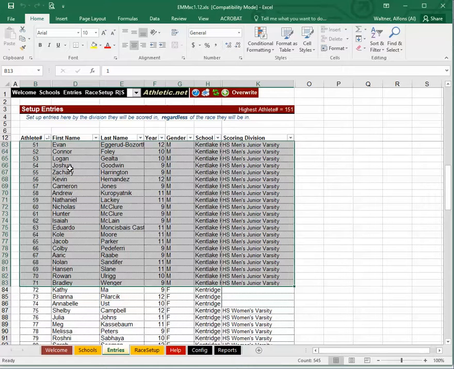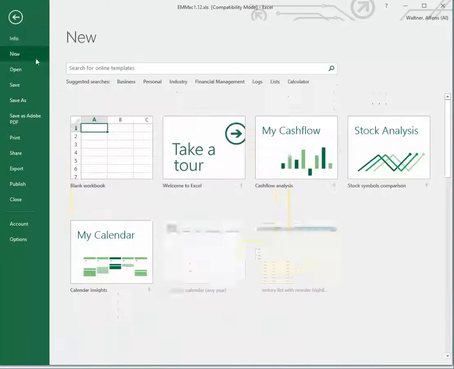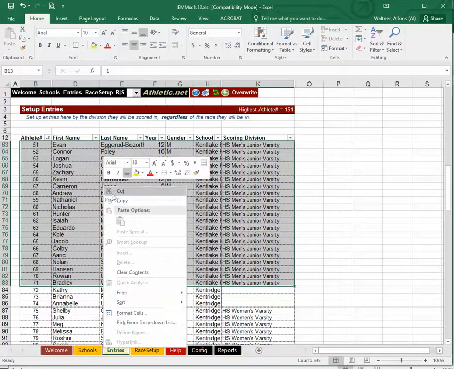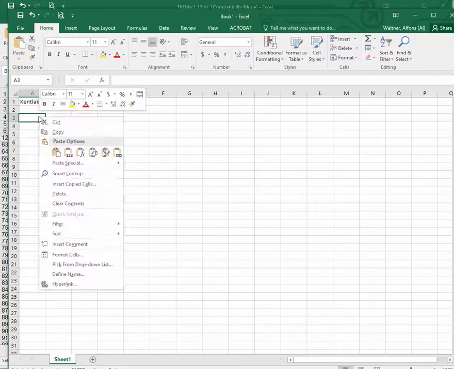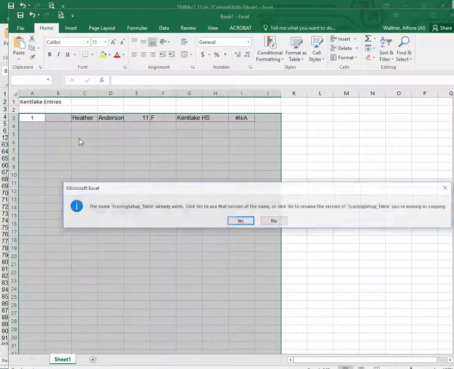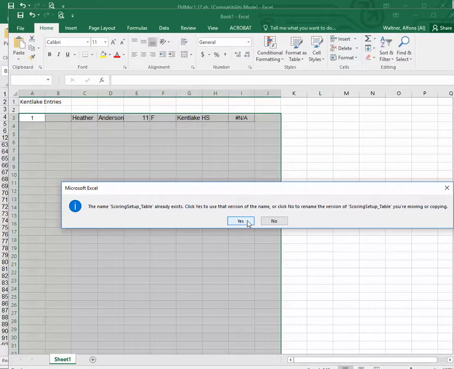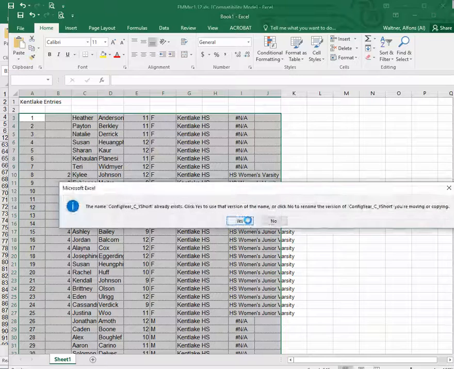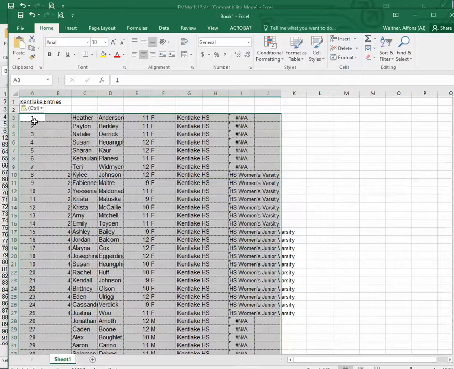Now, when you do that, I'm going to create another file. I create another spreadsheet like this, and I put like Kent Lake entries. Okay, and then I go back and I copy and I paste. All right, and if you get a bunch of these errors, just keep clicking yes, it doesn't matter. All right, but now everything's there.